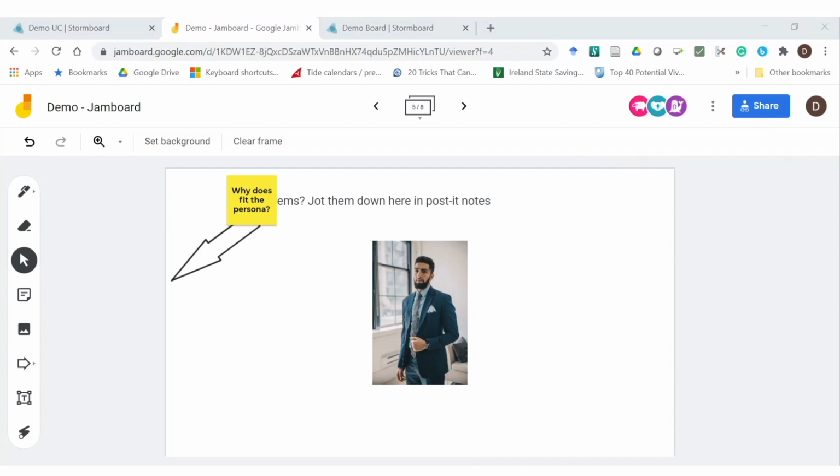Anybody, any questions with that? Do you need to have a Google account to use it? No, not to contribute, but to create them you do. Once they're created, you can make them available to anybody. Very good. And so the other one then is Stormboard.